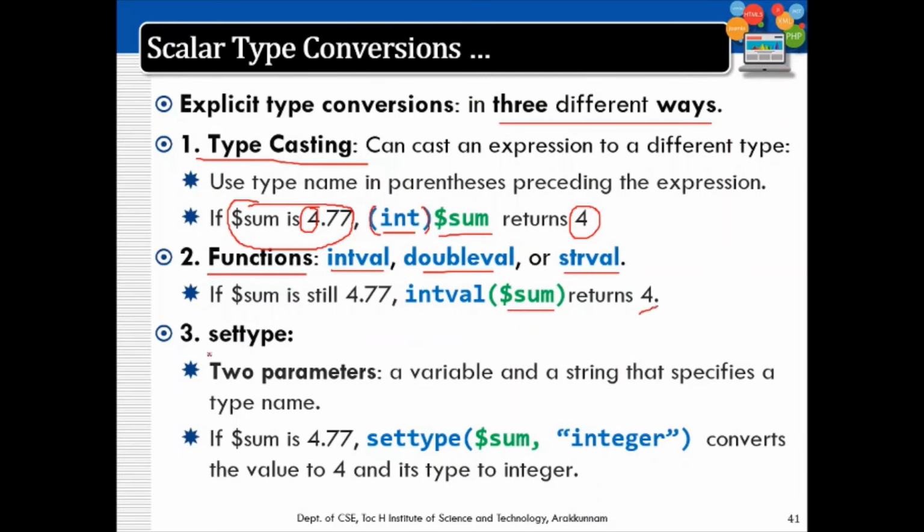Then the third explicit conversion mechanism is using settype. We can set the type of the variable using the settype function. Again, it takes two parameters. The first parameter is the target variable and the second parameter is the name of the data type. So here I have $sum as 4.77. If I give $sum, integer, then it will be returning 4. So please go through these explicit type conversion functions.